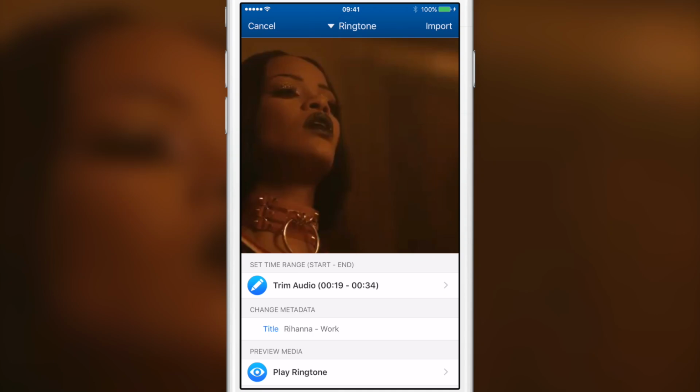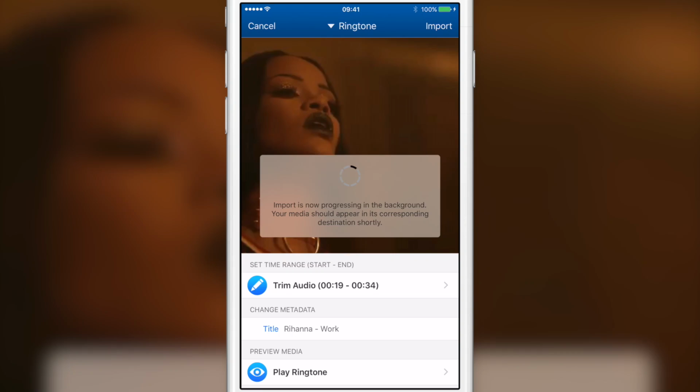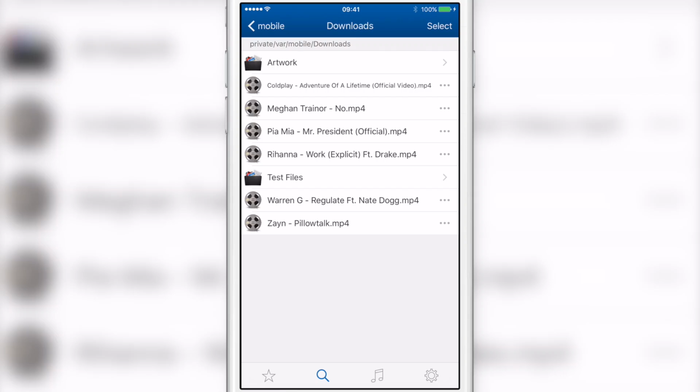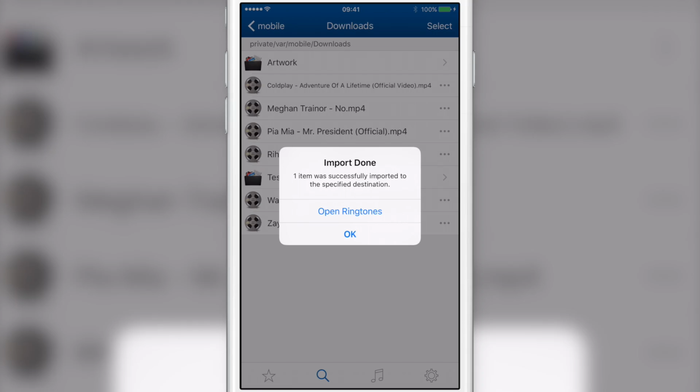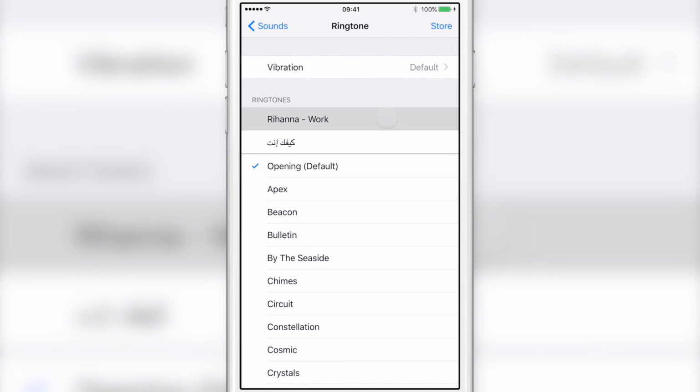And here we are. You can see the start and end point in the set time range, start end. And now if I hit import, the artwork here is not important because it doesn't get imported with the ringtone. If I do import, hopefully it should show under ringtones. Now one item was successfully imported. If I open my ringtones, and it is there.